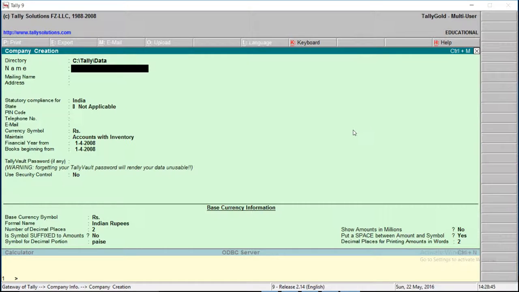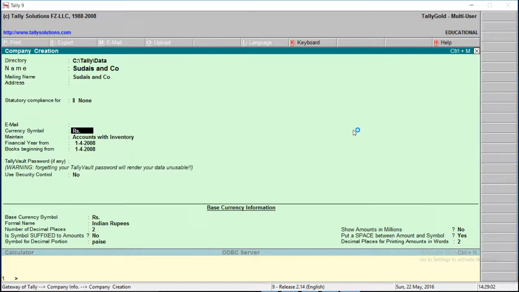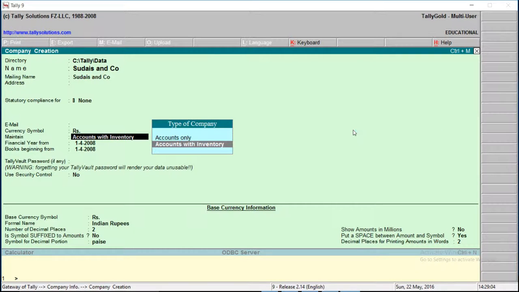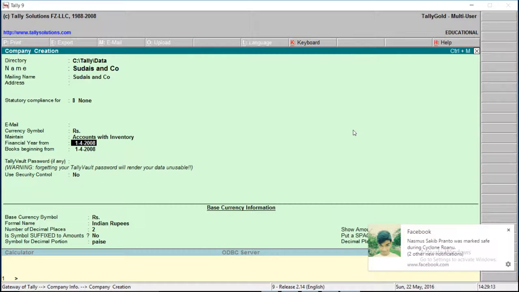Double click. Your company name, suppose Sudesh and Co. If your country is not available in the left menu, then make it none through the arrow key. Enter. Accounts with inventory. In a trial version, you should never change the date in a trial version of Tally accounting, so it must be as it is. Enter, enter.